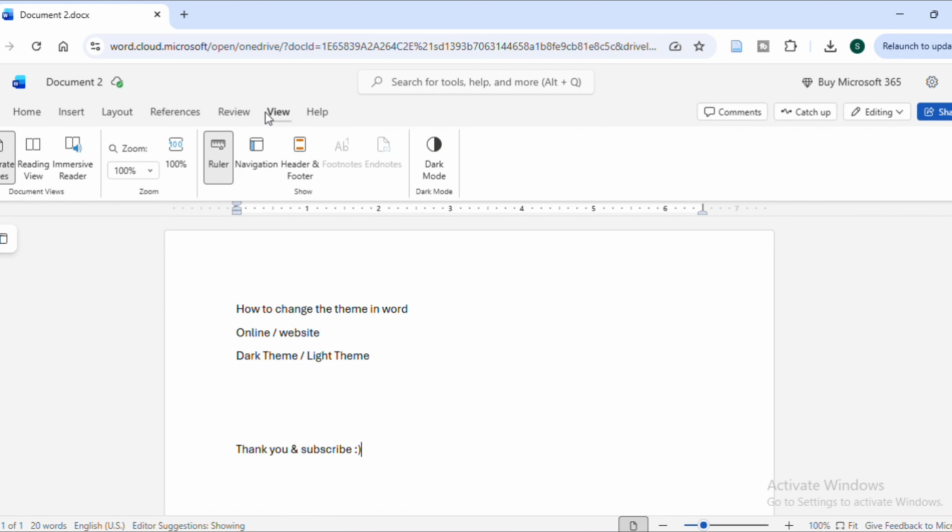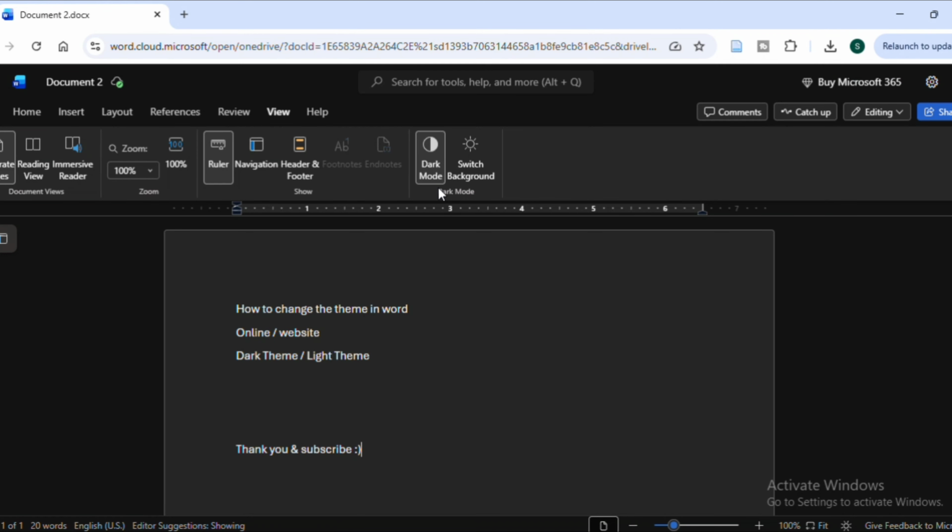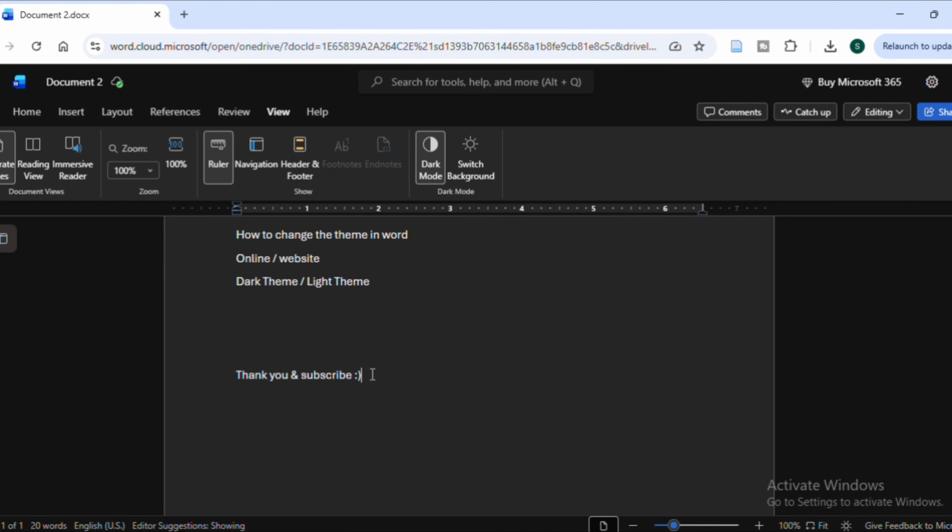So to change the theme of your Word document, you can go to the view option in the ribbon, and you would be finding a dark mode option at the last. You can turn on this dark mode button and it will change the theme of your Word document to dark. And if you want to go back to the light version, you can just again click on the same button to go back to the light version.